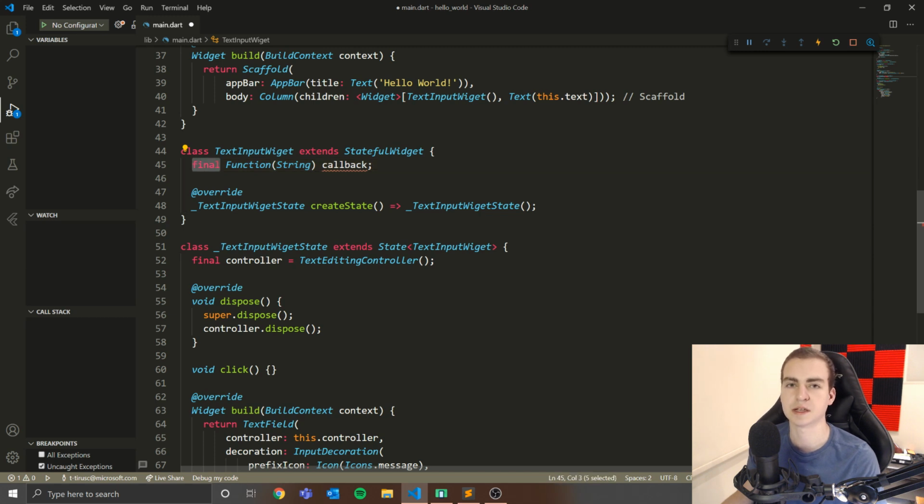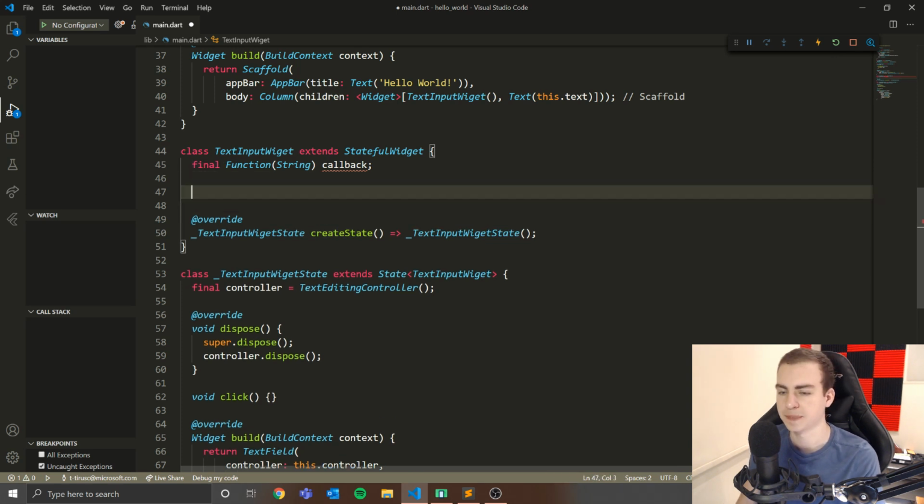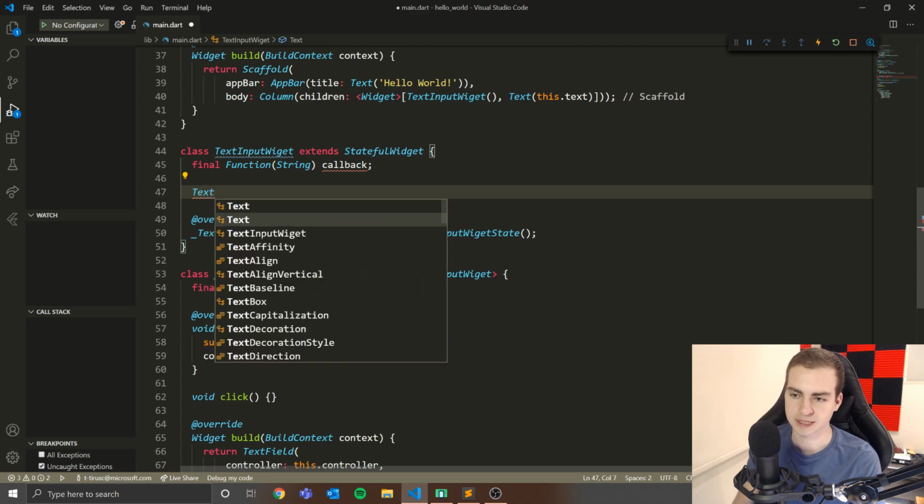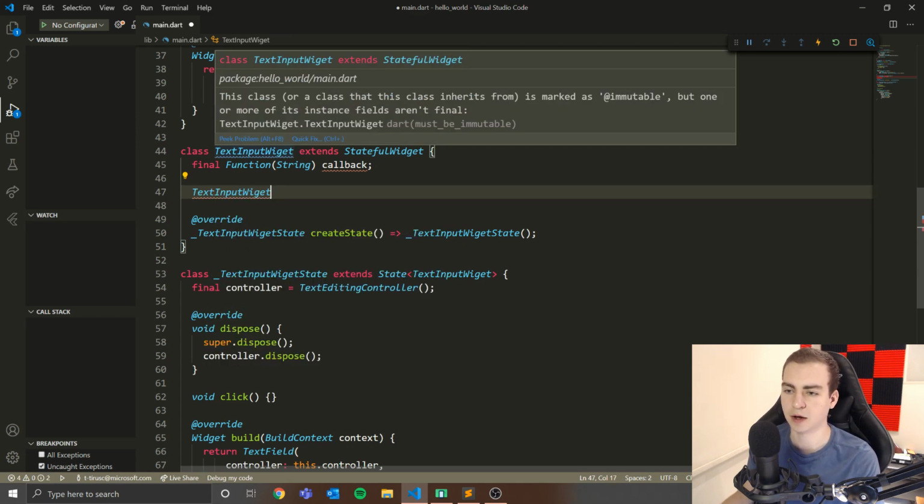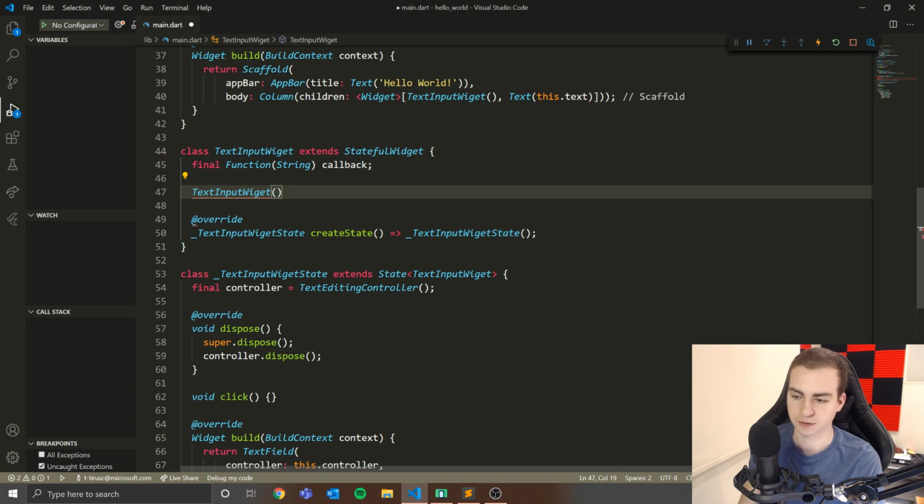So this is just saying this is going to be final. Once this is set, we are not going to change it. That's what this line says right here when we declare something as final. So now what we need to do is make a constructor that's actually going to define what callback is. To make a constructor, all we do is type text input widget, the name of our widget like that. We put 2 brackets, and we can do our semicolon like that.